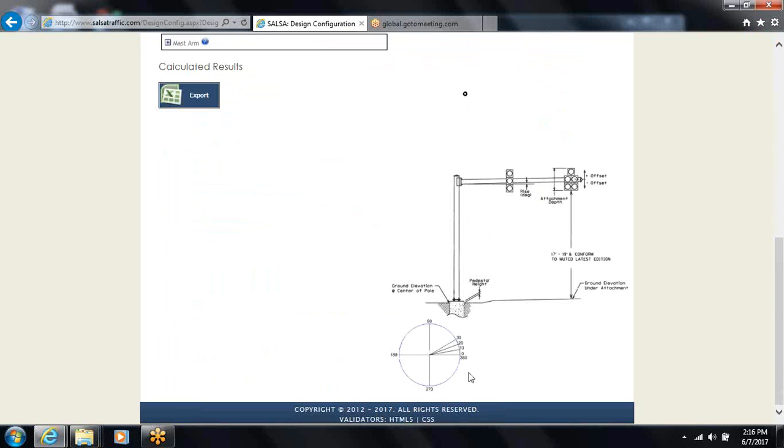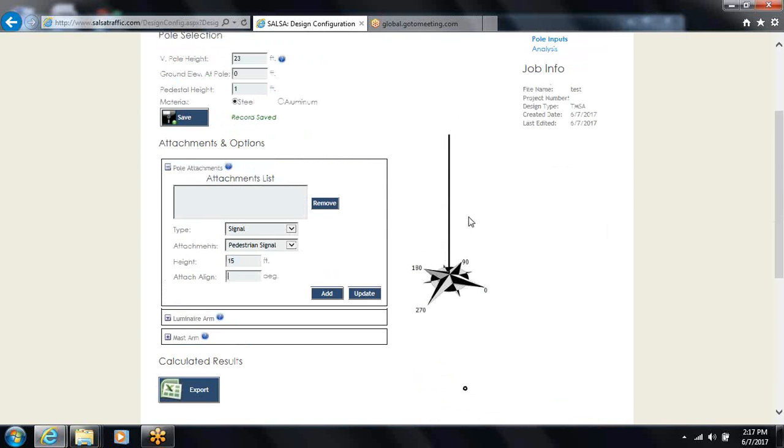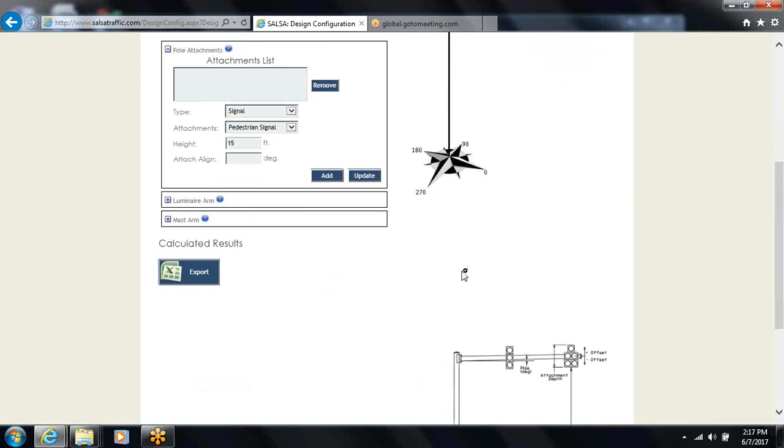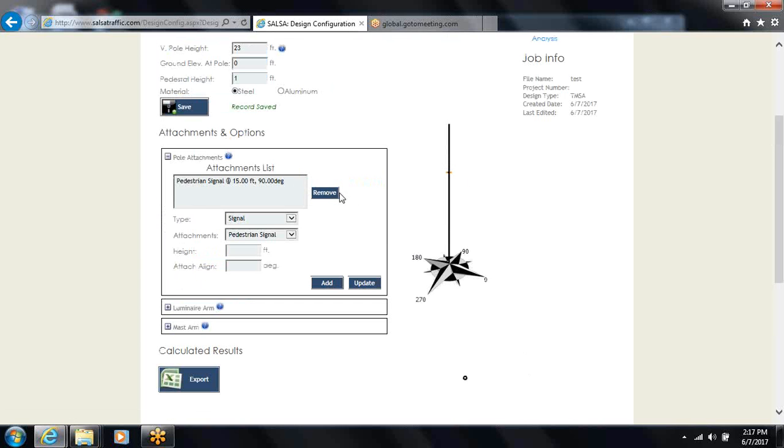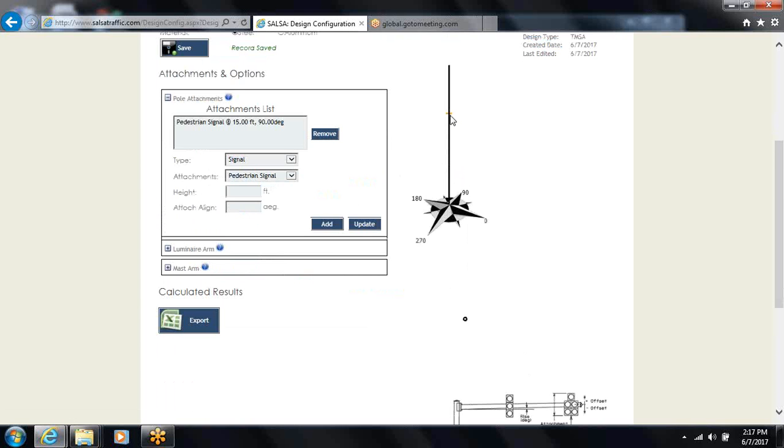And here, this is a compass to help you determine where on a pole the different degrees are. And this is also trying to help you. And then this will fill in with arms and things like that. These are all designed to help you place things in the proper position. For this one, I'll place the pedestrian signal at 90 degrees. It shows up on this pole at 15 feet tall, which is scaled to how this is 23 feet tall.